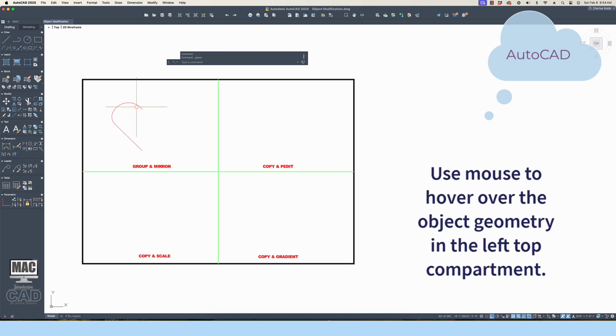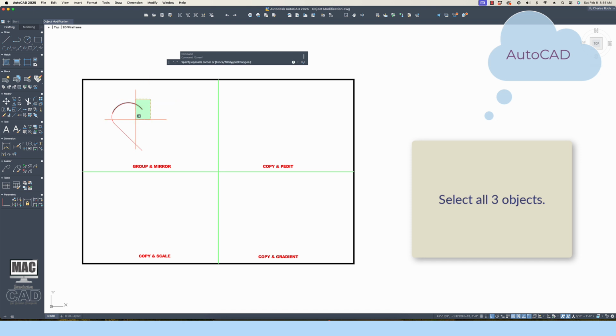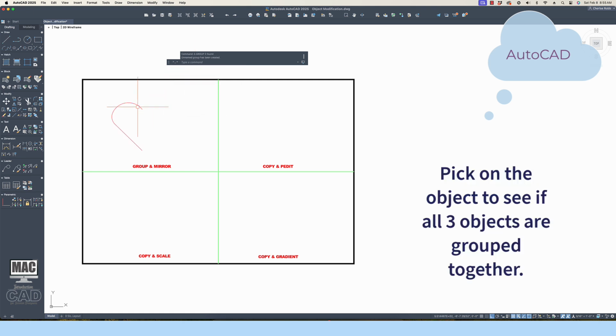First, notice how the geometry provided is constructed of 3 individual object lines. I can see each object as I hover my mouse over the top of the geometry. I can also grip each object to see the construction, which is made up of a line segment and 2 arcs. It is helpful to group the 3 object lines to make the mirror process easier. To do this, select all 3 objects and then at the command line, type Group. By gripping anywhere on the object, you will be able to see if you've successfully included all 3 objects into the grouped set.